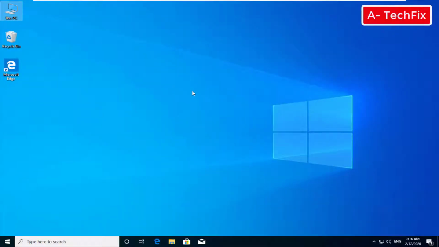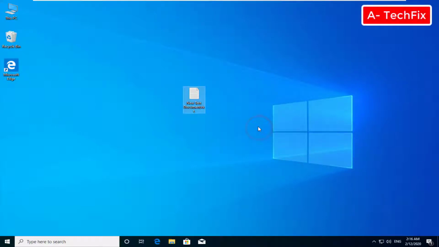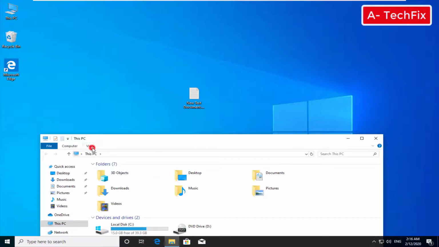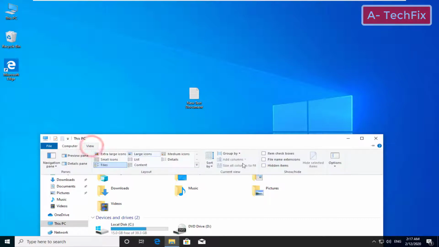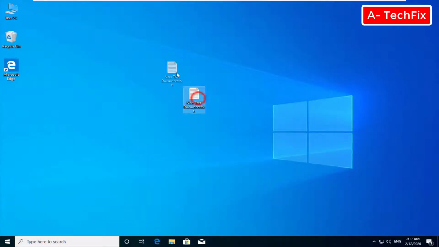Now go back to the desktop, then right click, new, and create a text document. Okay, as you can see, the text document has the extension .txt. My friend, look, when we uncheck this box in view, the extension will disappear. When we check file name extensions, the extension will appear again. Now open this text document.